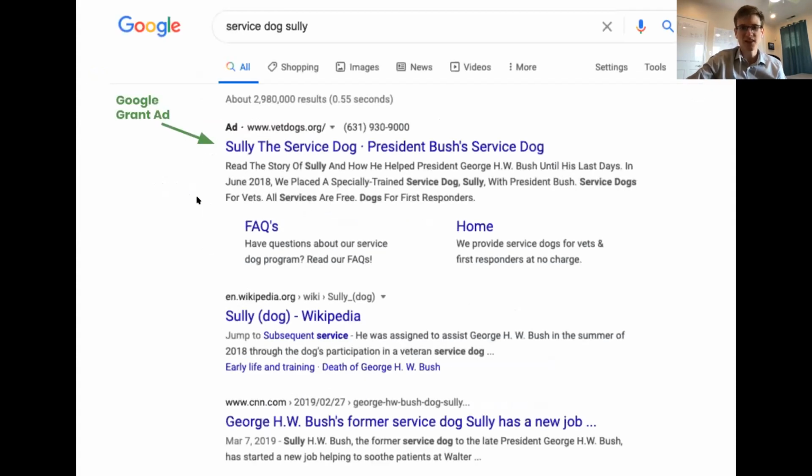And then finally, a fun example that we like to share is that the Google Ad Grant is a really great tool for reaching people related to trending or popular topics. A few years ago, former President George H.W. Bush passed away, and it was all over the news. And also in the news was the fact that he had a service dog named Sully. And a lot of people were Googling service dog Sully. And this organization, America's Vet Dogs, which we work with, is the organization that trained Sully. And so people are searching for service dog Sully.